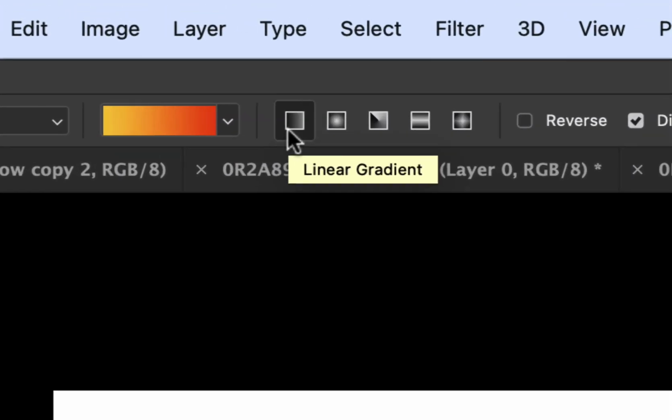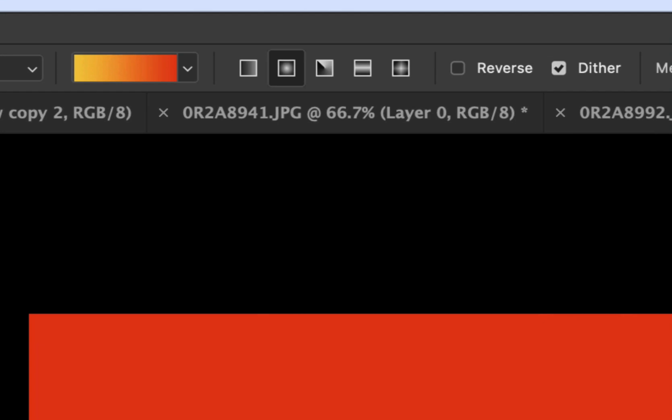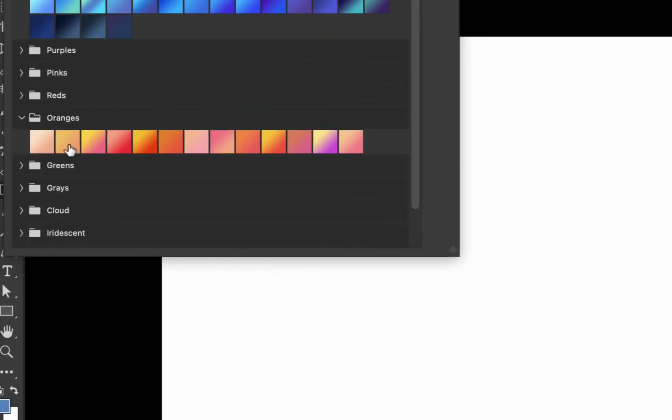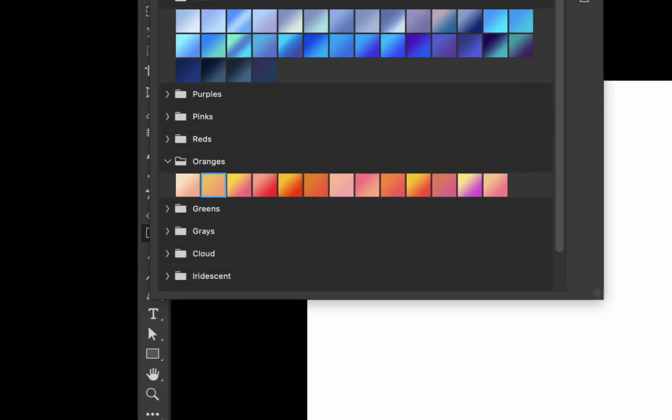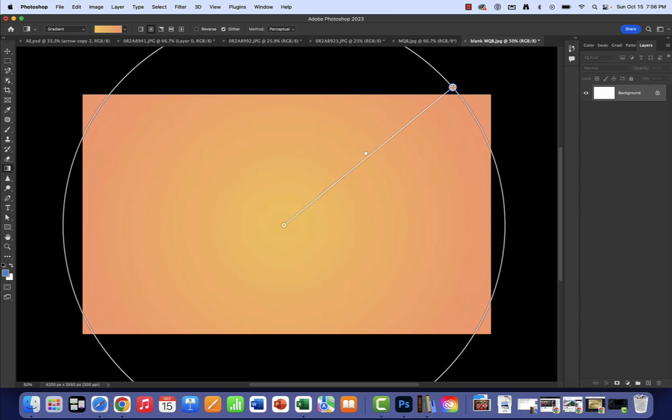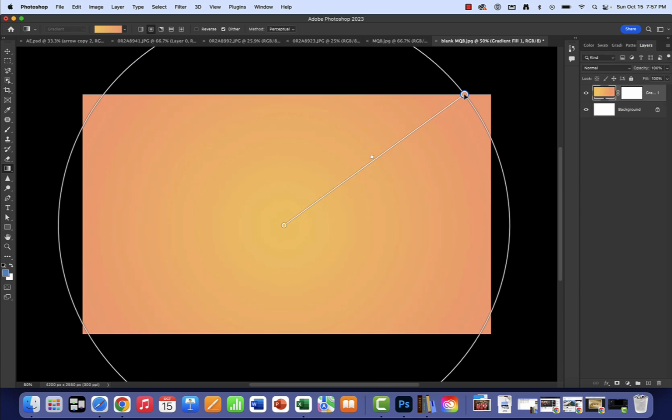And what I'm going to do now is instead of this first option, which is a linear gradient, I'm going to click the second, the radial. And this is probably the gradient that you're going to want to use today to achieve this kind of effect. I don't love this color, so I'm simply going to press delete. And I'm going to choose something a little bit more subtle. It's this second option in the oranges folder. I'm going to click and drag. And that looks great. I like that right there.